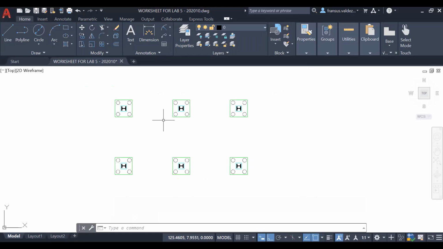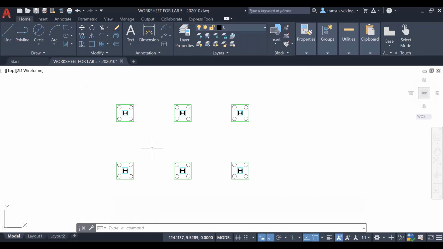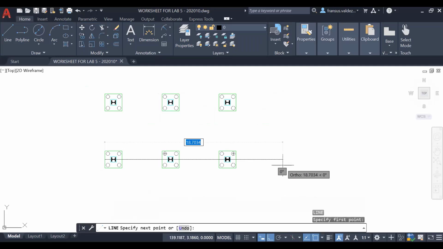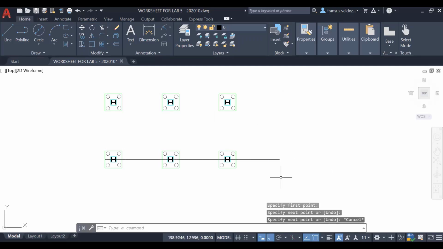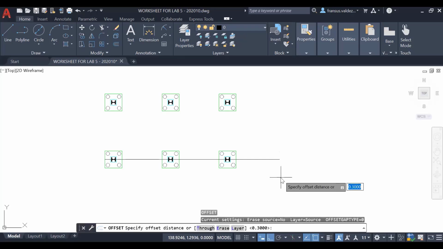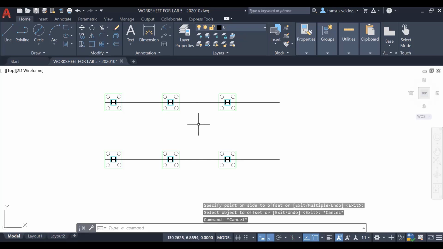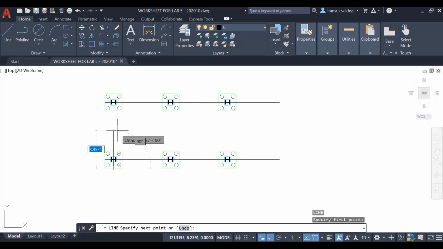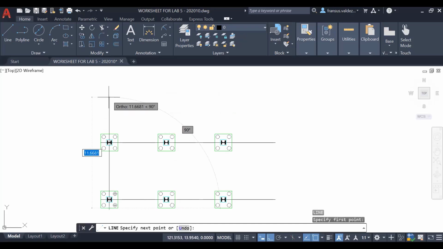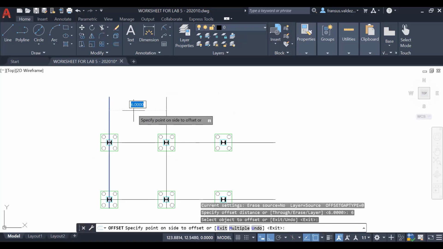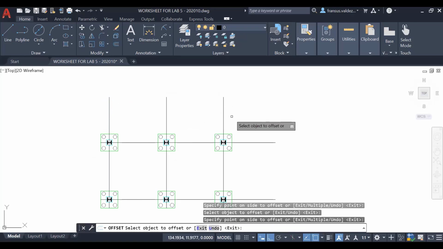All right. Now let's click this line. Let's make a line in the middle for the grid lines here. I put it here anywhere. That distance is good enough. Offset to 6 meters, because the distance of this one is 6 meters also. And then also we have a line here from here up to this one here. And then offset again to 6 meters. Put it there. Now this is your grid lines.